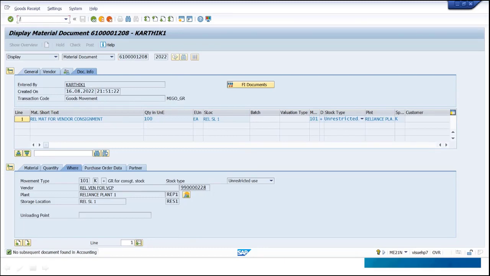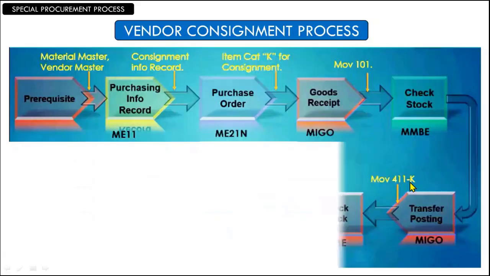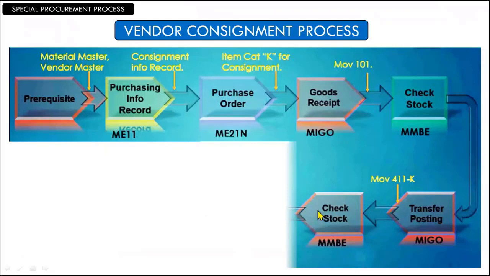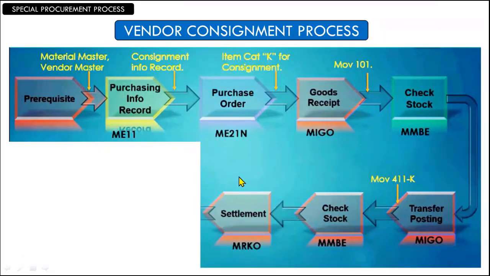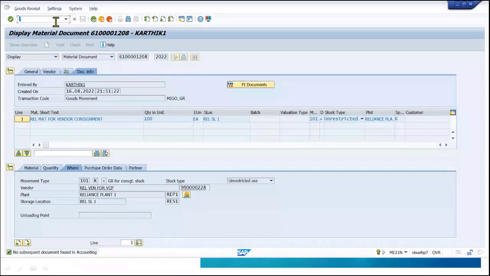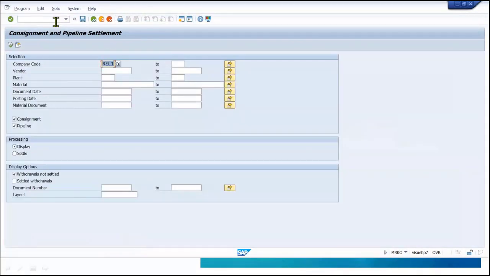As I told you, to settle, we are done with this. Next, we have checked. Next, we need to settle. In the back end, the PO has been generated automatically. You need to settle. For that, we have a transaction /n MRKO. Note down /n MRKO. Once you enter, give your company code, vendor name, plant name, whatever you want. I will just give plant REP1 here.